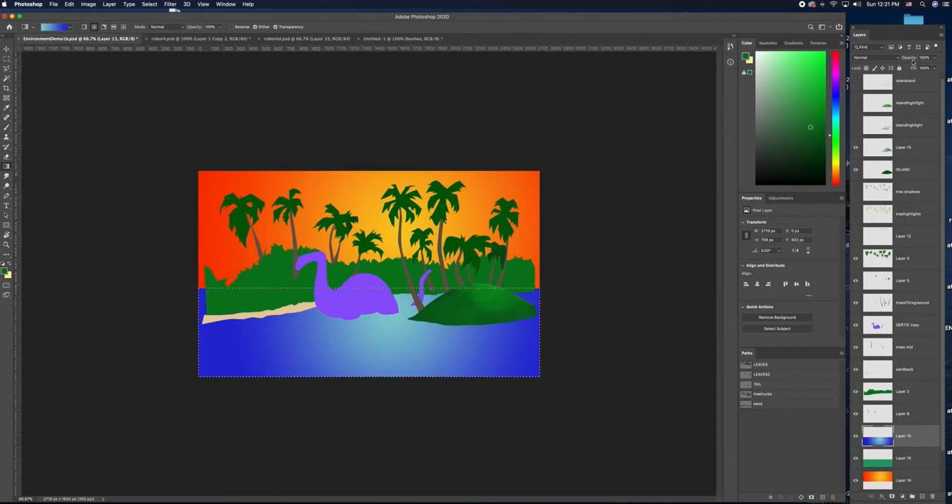Now that's a little intense and I want to blend it a little more, so again I've got my layer, so maybe I'll back off that a little bit and get a little more subtlety into it. That's a nice blend from that blue to the greenish, so I like that, so I'll stay with that.